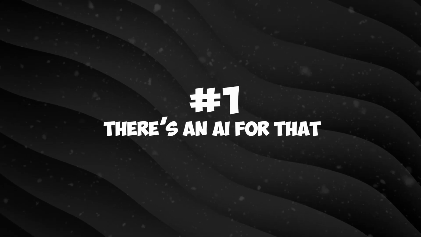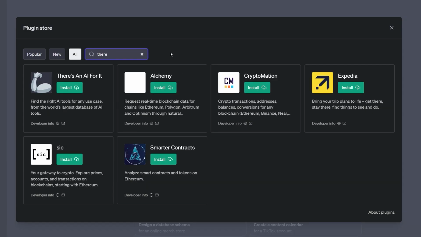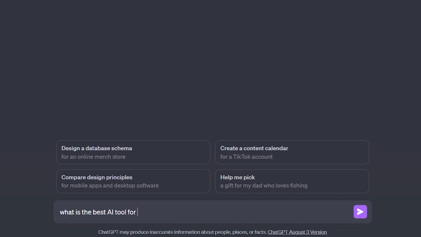Number 1. There's an AI for that. There are so many AI tools out there, but it can be kind of overwhelming to know where to start looking or which one to use. But don't worry, there's an AI for that. There's an AI for that has this icon here, and once it's enabled, you can go ahead and ask any question. For example, what is the best AI tool for text-to-speech?